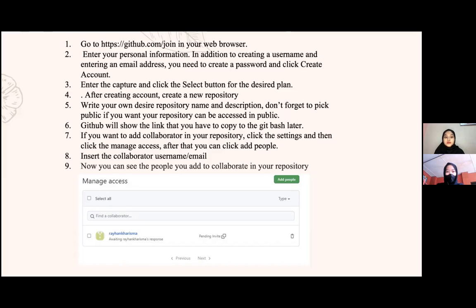After creating an account, you have to create a new repository, and in there you have to write your own desired repository name and description. Don't forget to pick public if you want your repository to be accessed in public. And then after that, GitHub will show the link that you have to copy to the Git Bash later.